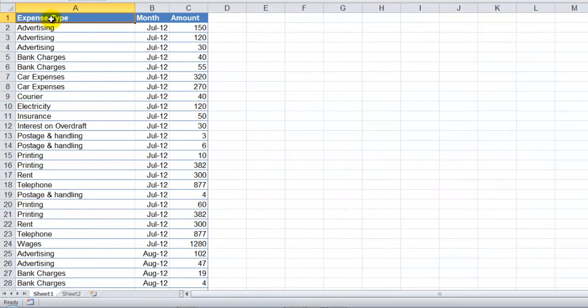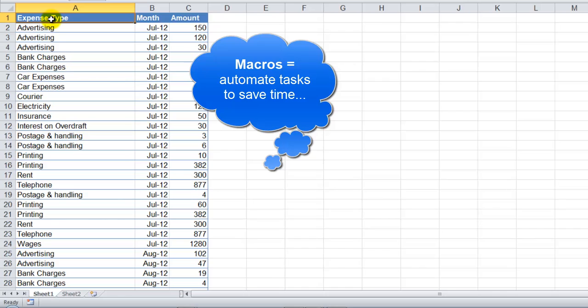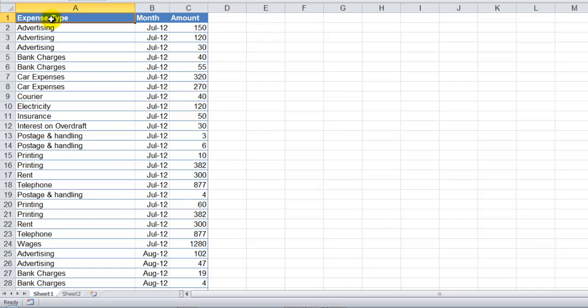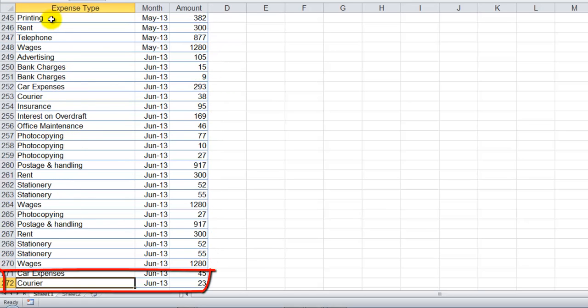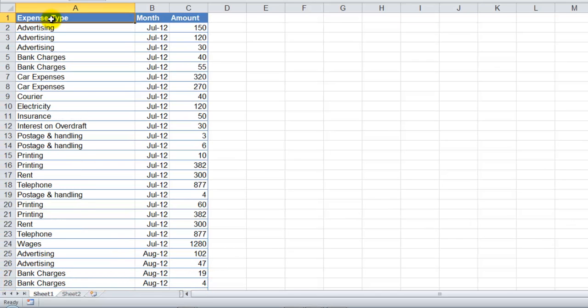Now, another really important section we cover, a big section in the Excel Advanced course, is the idea of macros. How to work with macros, how to use macros, and how to automate tasks and save lots of time. We've got a typical file here of expenses and months and amounts. Here, this is all raw data. If I go to the bottom, you can see there's over 250 rows here for a whole year of data, and I need to summarize this, collate it, and so on.